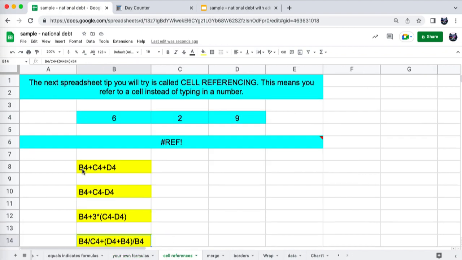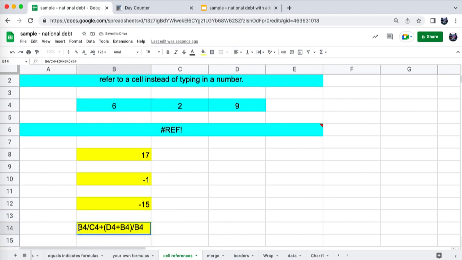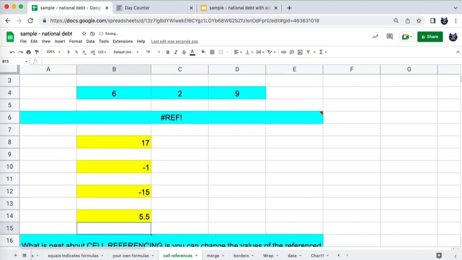Here we're using cell references, so B4, which is 6, C4, which is 2, and D4, which is 9, we're adding them up all together. That would be 17, and again you verify that by throwing an equal sign in the beginning and hitting enter. This would be negative 1. This would be negative 15. And I wasn't sure what this one was, so I cheated, went right here, put the equal sign in, and found out it was 5.5.